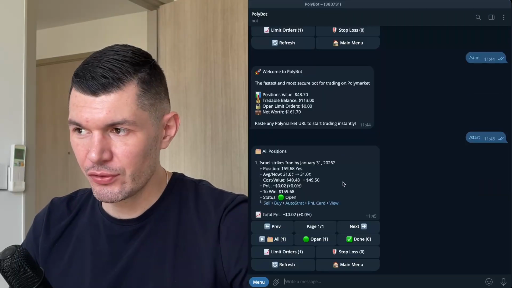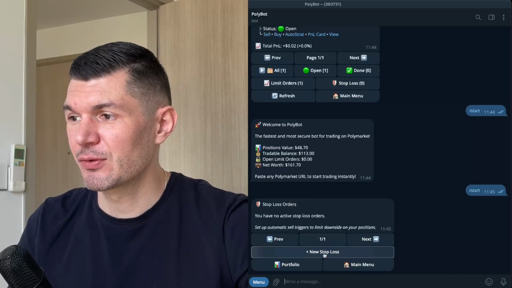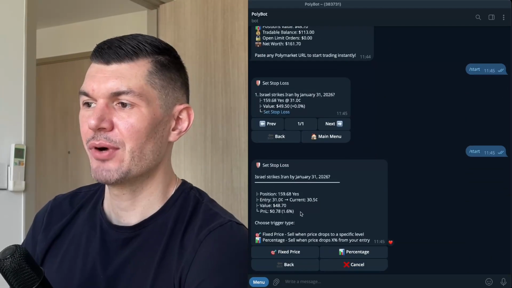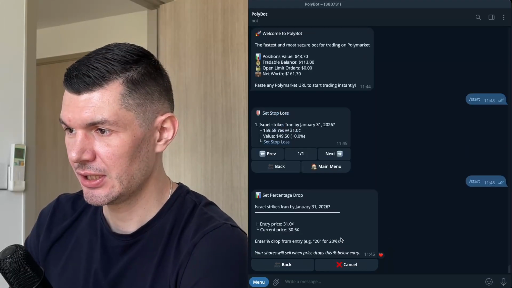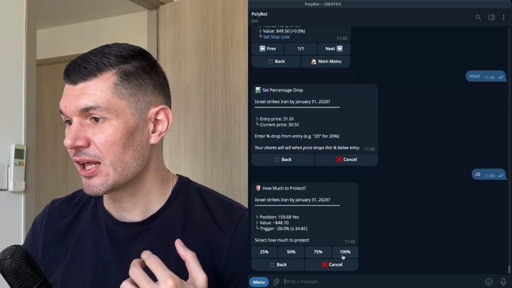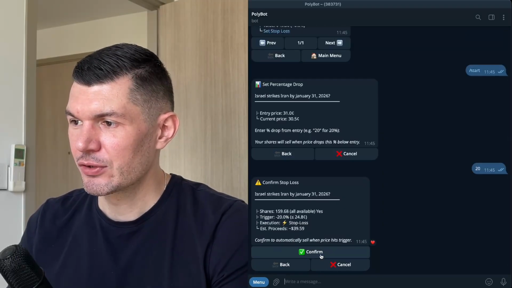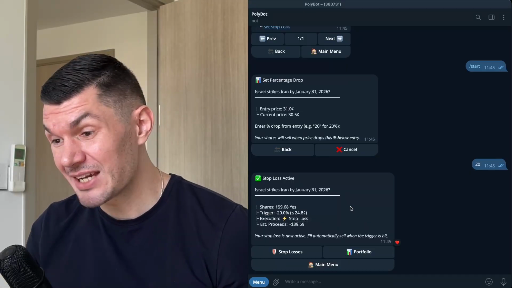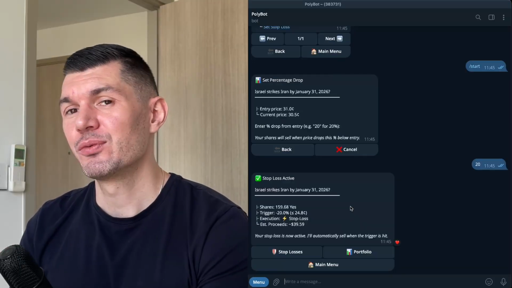Going back into portfolio, I am also going to add a stop loss on this specific position. I press on stop loss. I'm going to add a new stop loss, and this is for this specific market. The best thing about setting a stop loss is that you can set it either at a fixed price or at a percentage, and I'm going to use a percentage. If it drops by 20%, then sell everything. We're going to confirm that. And boom, the stop loss is set. So now if the price drops drastically, the bot will automatically exit that position for me, and I no longer have to worry about it myself.